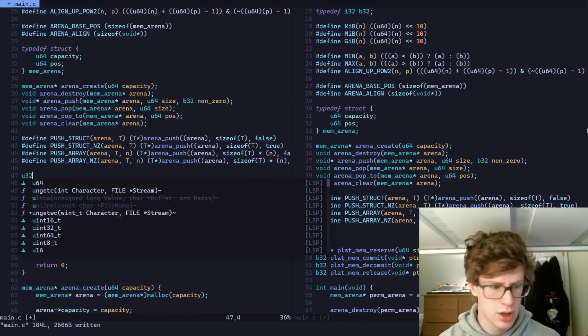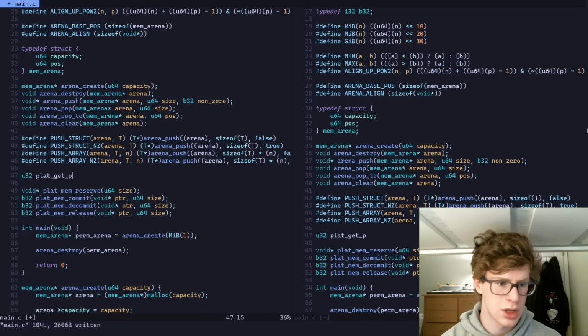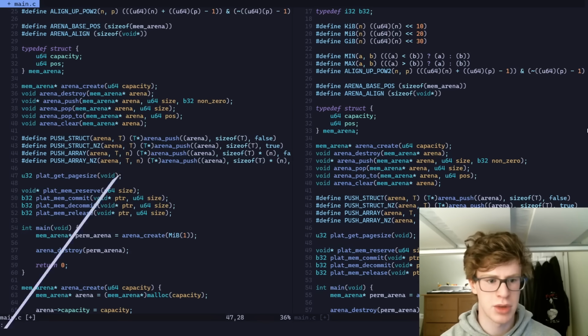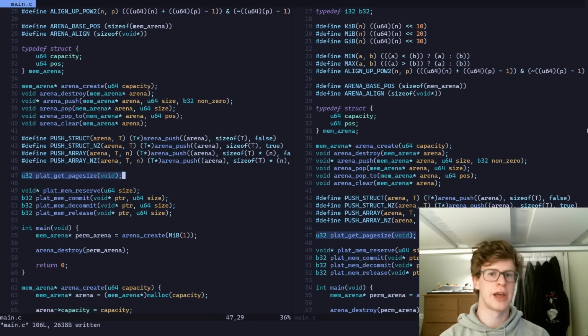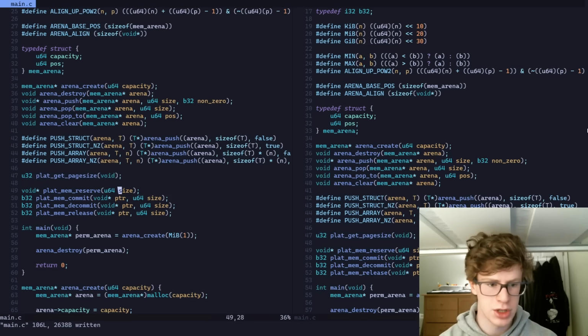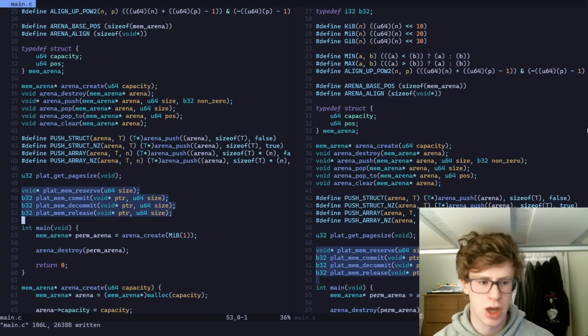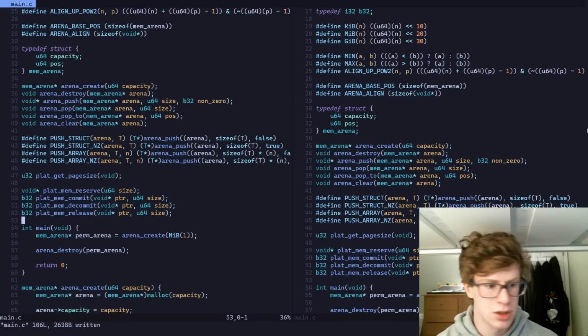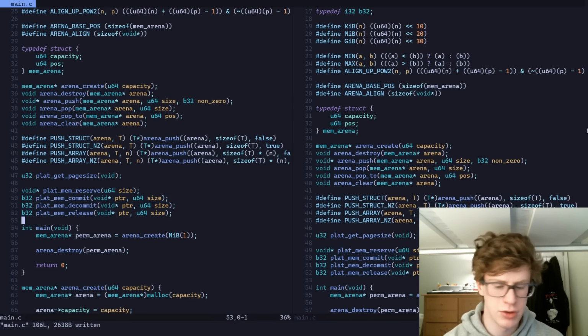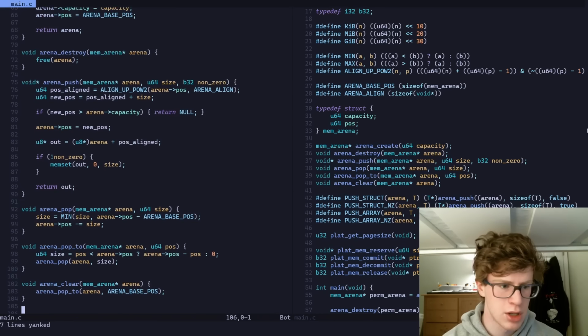Although one more thing that I will add here is a function to fetch the page size from the operating system. Now this isn't entirely necessary, but with virtual address space, all these operations have to be done in increments of your system's page size. Likely it's going to be 4 kilobytes or 4096 bytes, but just to be safe, I do add that function there.